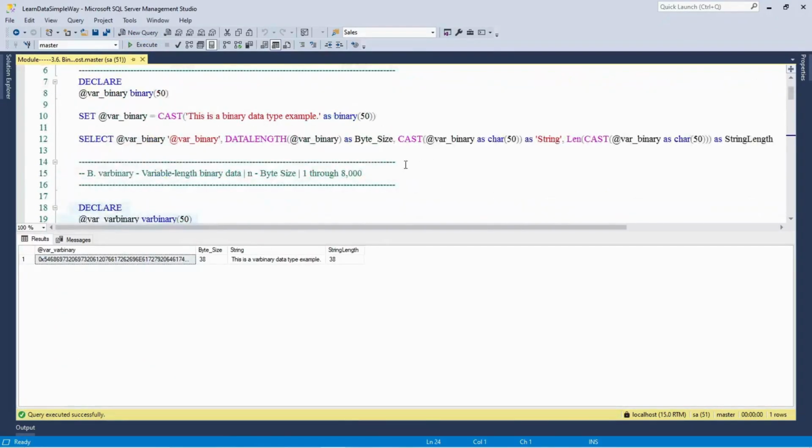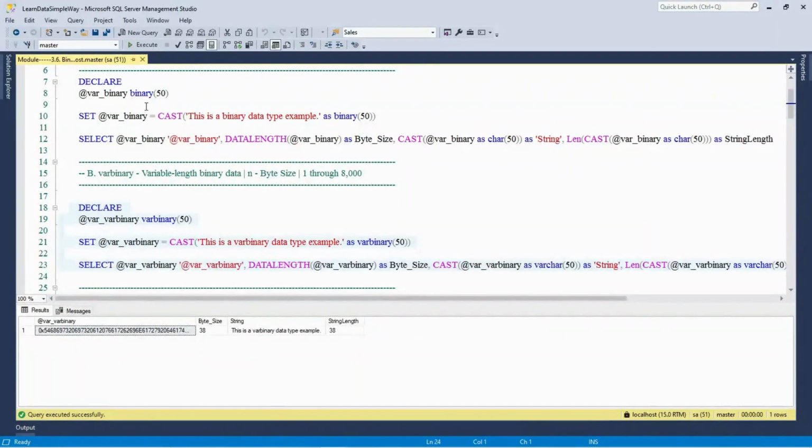See the difference here. The same text we assigned previously to the binary variable, we are assigning to the Varbinary. Earlier it was showing 50 characters in the byte size and the string length was 50 characters. Now as it is not consuming the whole 50 characters, it is consuming only 38 characters and 12 characters are still left to be used. So it has released that from the memory and occupied only 38 characters in the memory. That's why this byte size is okay.